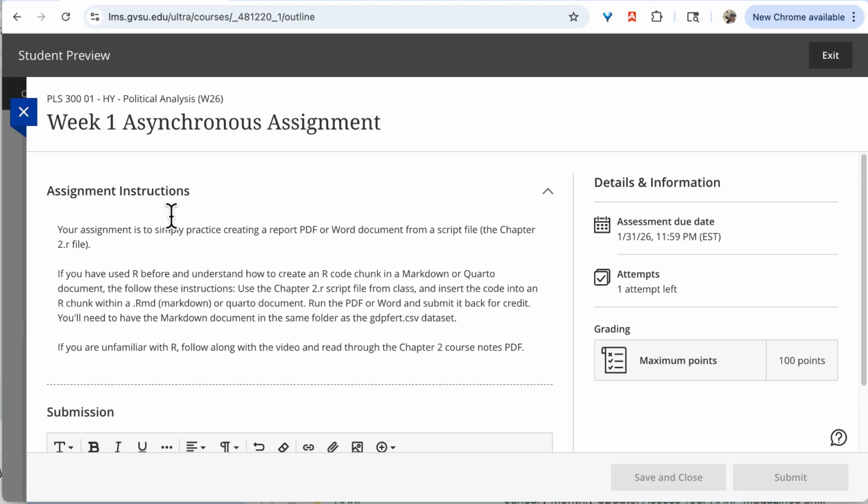If you are familiar with R, what you're doing is creating a report, a PDF or Word document, from that Chapter 2 script file by inserting all the code into an R code chunk within a Markdown document. That's probably how you would have done it in Stats 215, or possibly in a Quarto document. And then you're going to knit that together into a PDF or Word and submit it back here.